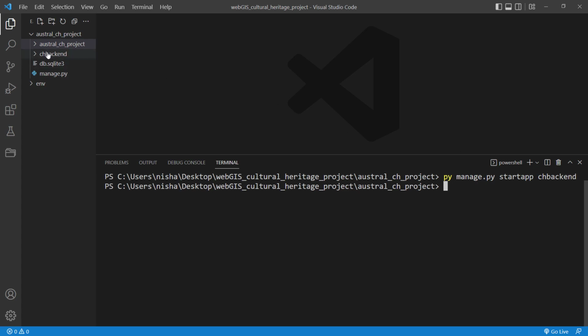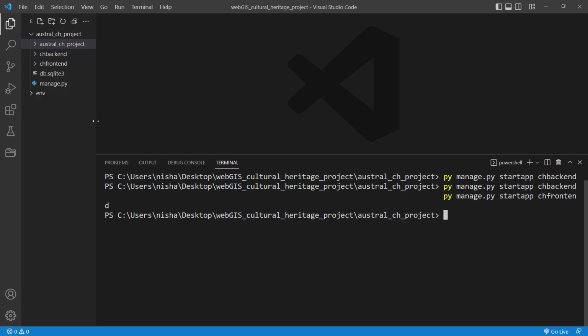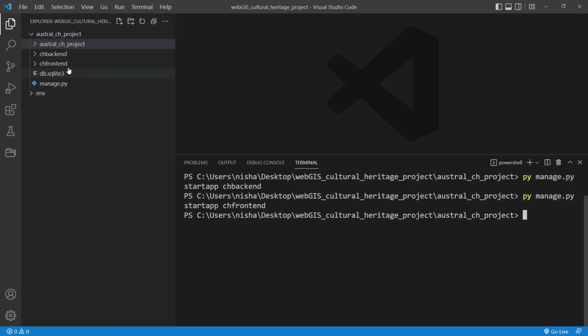As you can see, it created our first application. Now let's do the same, but this time around, instead of culture_heritage_backend, I will say culture_heritage_frontend, like this. As you can see, it created a second application called culture_heritage_frontend. Okay, so that's it regarding this video, and in the next video we will continue this session.